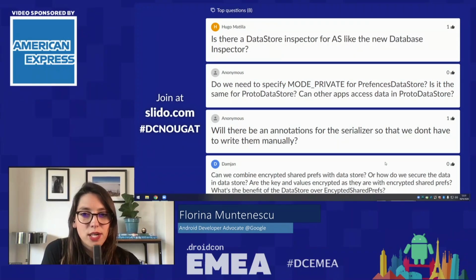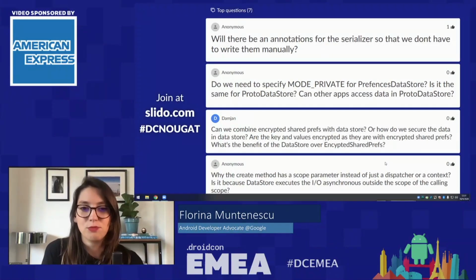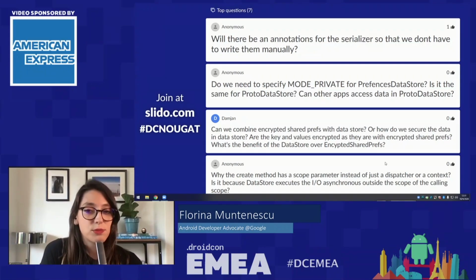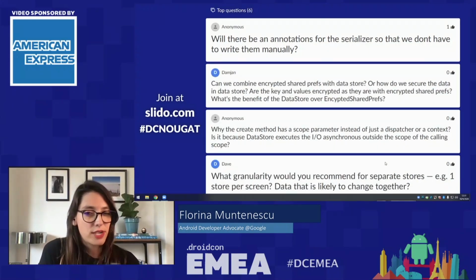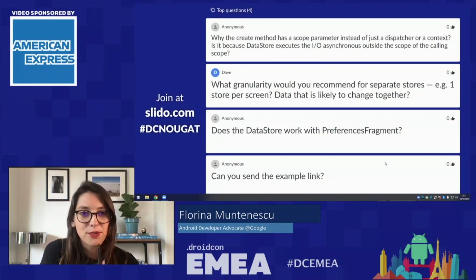Do we need to specify mode private for Preferences DataStore? Can other apps access data in Proto DataStore? There is no longer this mode private for Preferences DataStore, and I think other apps can't access data from DataStore, but I'm not 100% sure. Encrypted SharedPreferences with DataStore? Not for now, we're working on it.